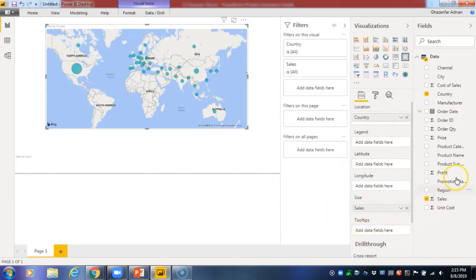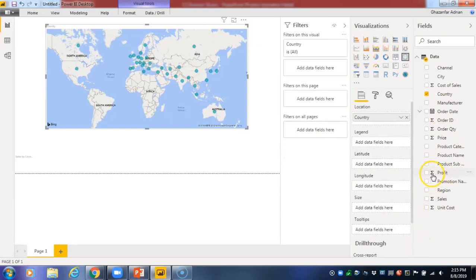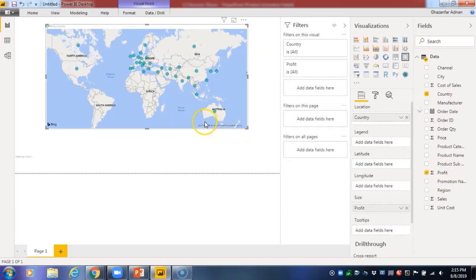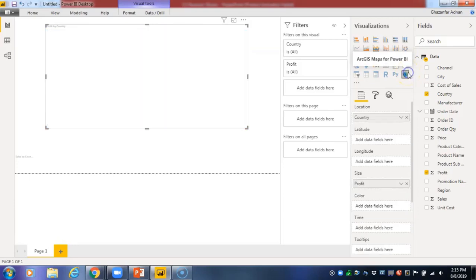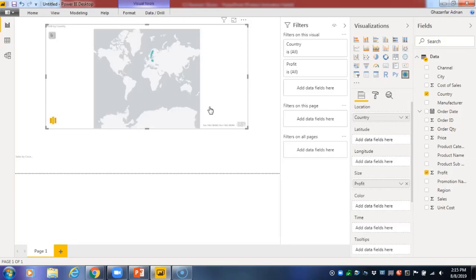So you can choose maybe if you want a profit as well in this, and you can choose to keep whatever suits you, but as you can see the bubble sizes will differ. So we have another option as well, which is called the ArcGIS maps option, and when you click on that, it is different from the map option because this does not use our Bing machine.